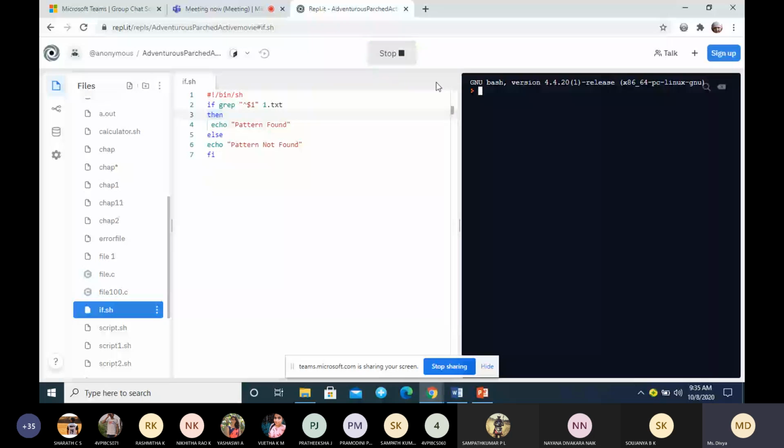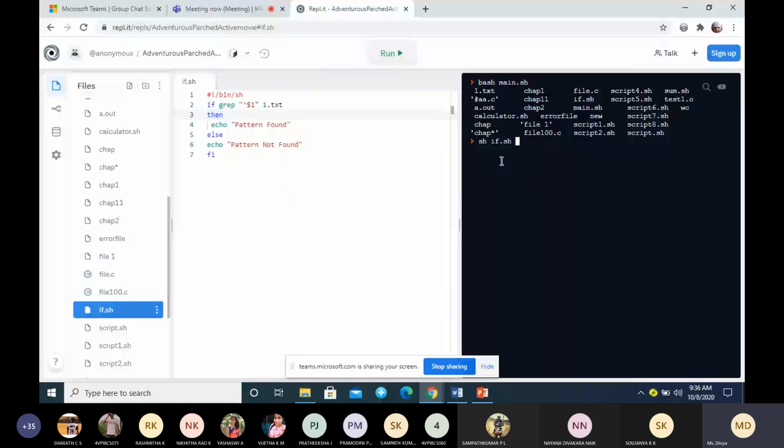So look at the output of this. sh if.sh, and I'm giving the input. So $1. What does $1 mean? What is $0? What is $2? We have studied this in command line arguments. What is $0? Name of the file, name of the command or name of the program.